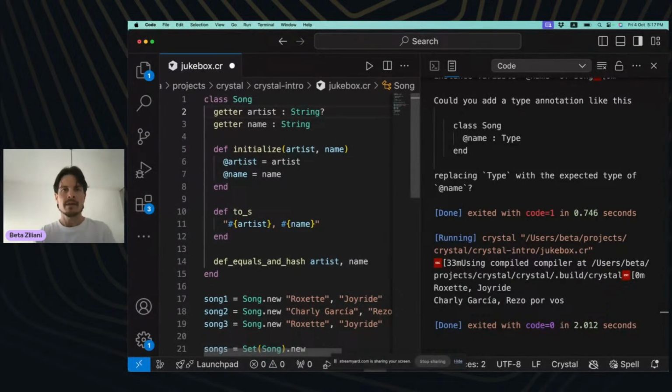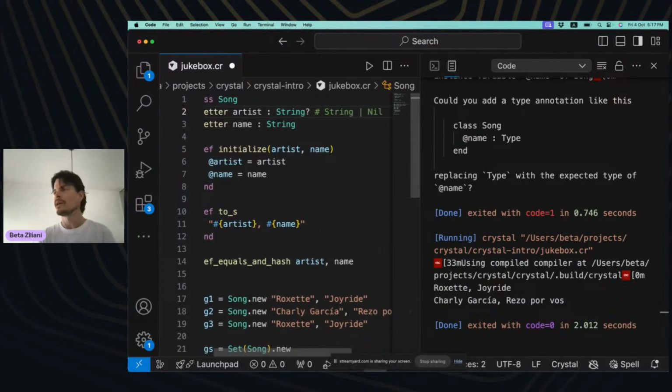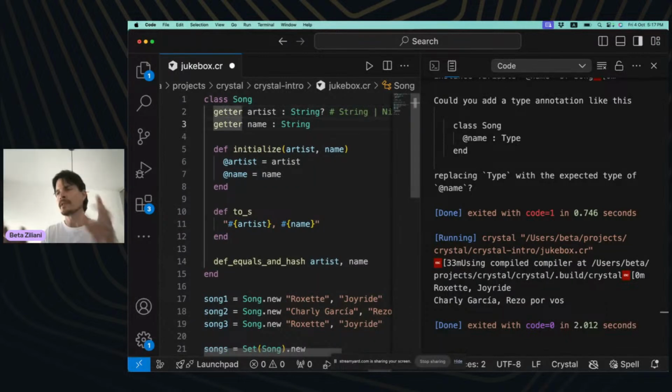This is the same as saying string or nil, because Crystal has union types. So you can declare a variable, an object, to be either of one type or another type. In this case, nil is the type of the nil object, which you can think of as a null. This is nil in the Ruby sphere.